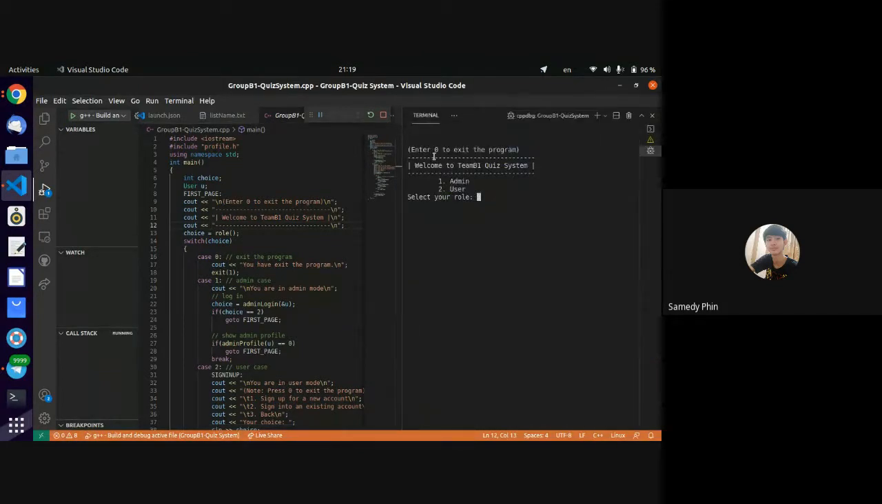And right now we can see this output, and we have two options available in front of us. We can choose the admin part or the user part. So let's say I choose the user part, and it shows us some options. We can sign up or we can sign in. So as I am a new user, I need to sign up in order to use the quiz system.